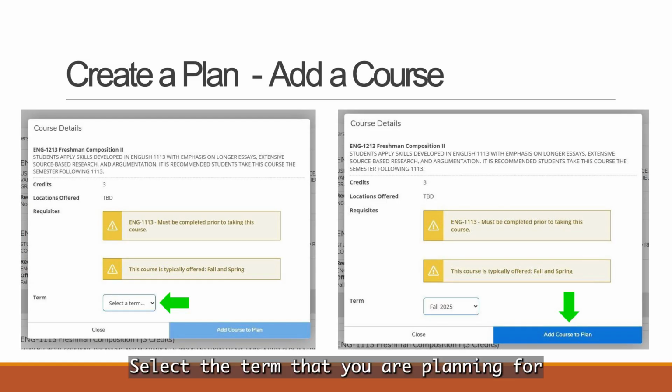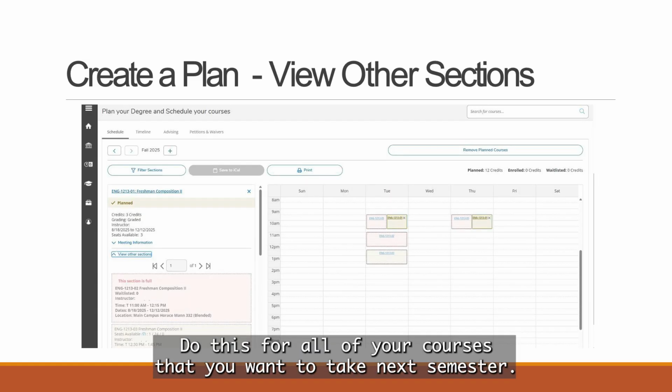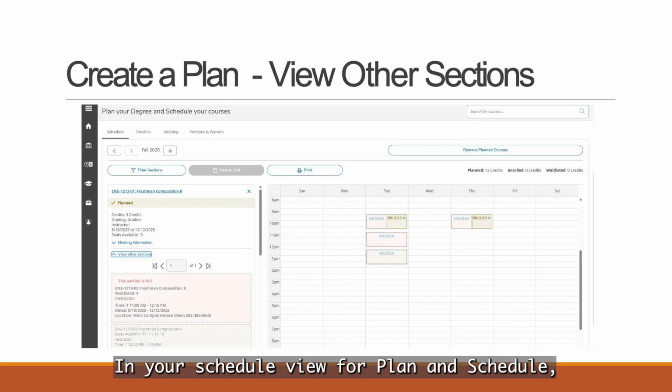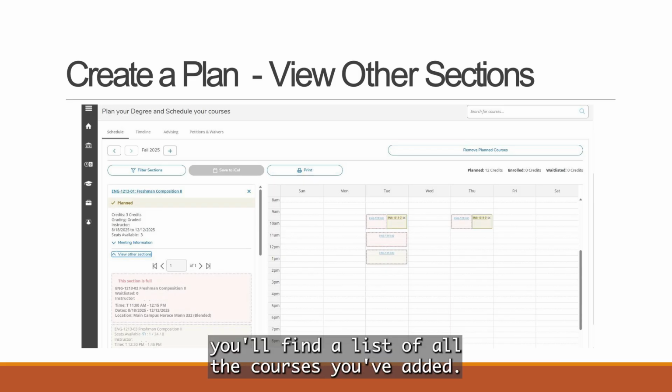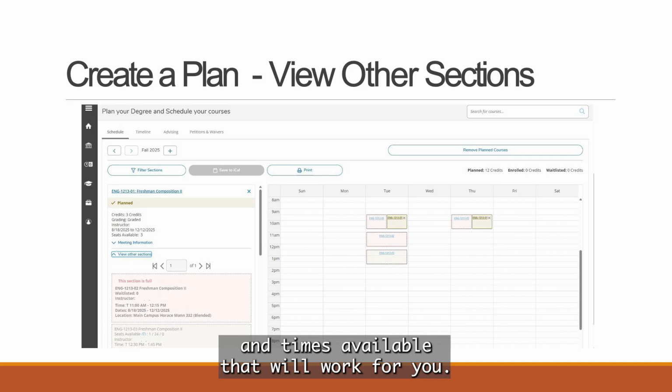Select the term that you are planning for and then click Add Course to Plan. Do this for all of your courses that you want to take next semester. In your schedule view for Plan and Schedule, you'll find a list of all the courses you've added. Now you need to see if they have days and times available that will work for you.